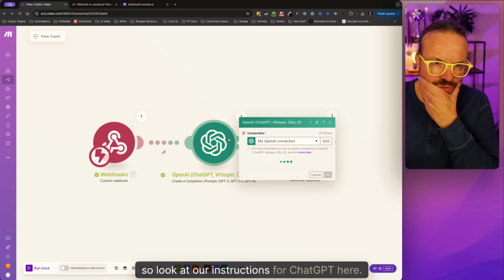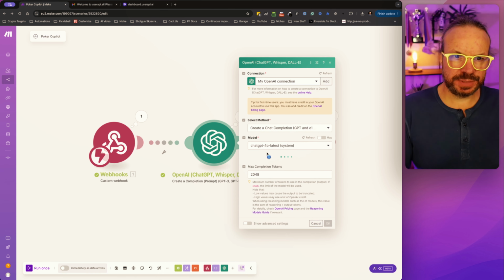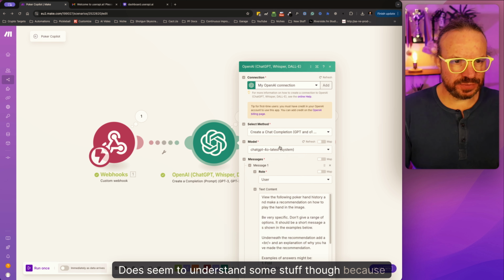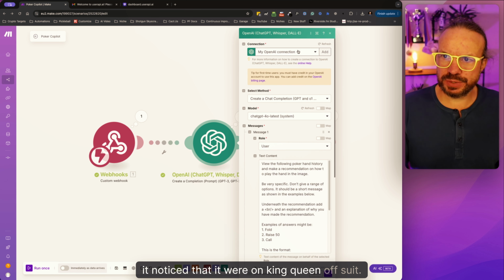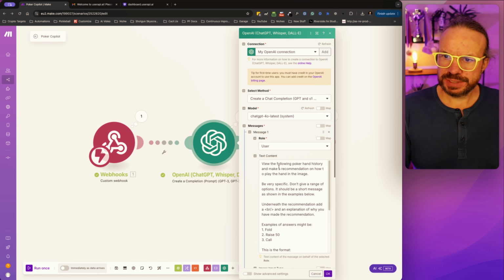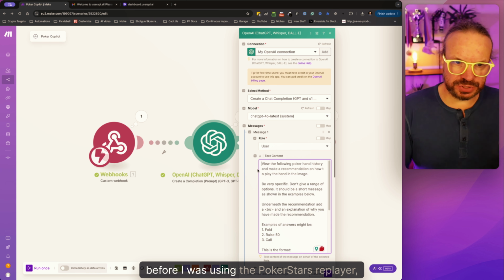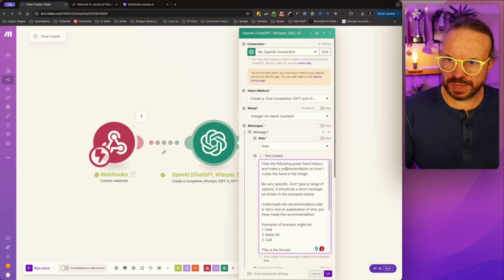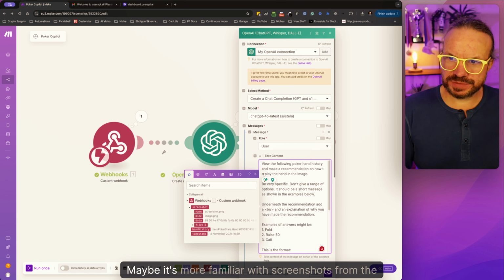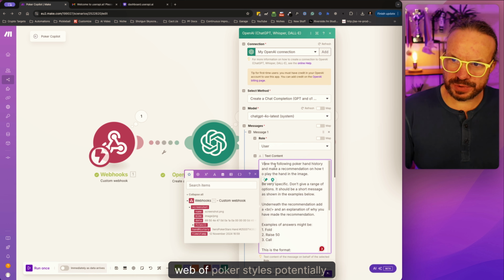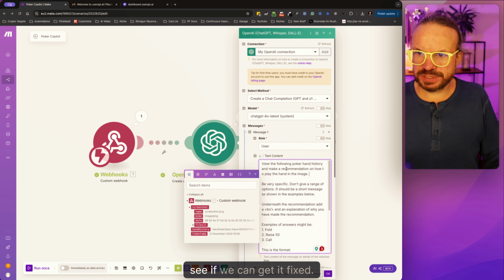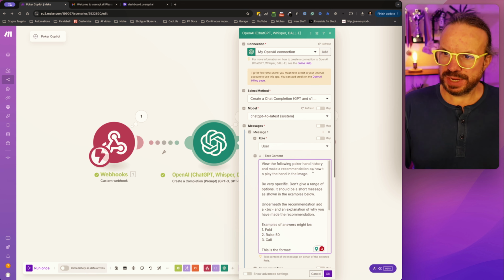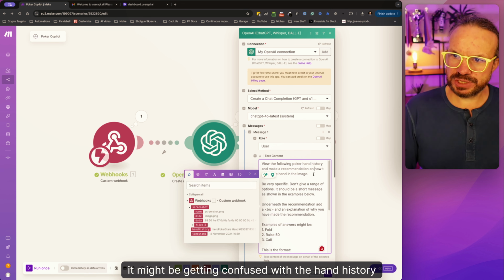So let's see if we can get it to better understand our instructions here. Okay, so we'll look at our instructions for ChatGPT here. It does seem to understand some stuff though, because it noticed that we were on King Queen offsuit. So maybe it doesn't recognize the image, because before I was using the PokerStars replayer and that seemed to work okay. But maybe it's more familiar with screenshots from the web of PokerStars potentially. Let's have a look at this though, see if we get it fixed. So it might be getting confused with the hand history suggestion here.